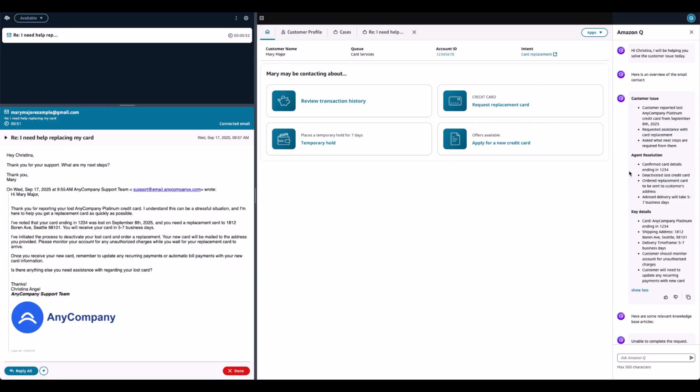In summary, our customer Mary receives the support she needs during a stressful lost card scenario, and our agent is supported in their workflow to provide exceptional customer support. Amazon Connect's agent assistance for the email channel is now generally available.